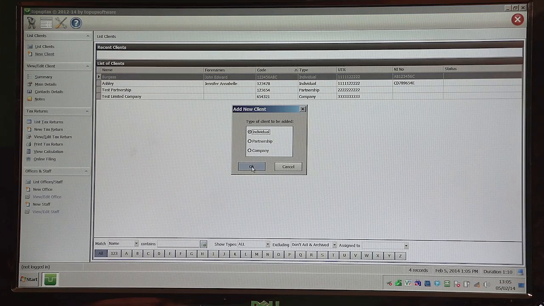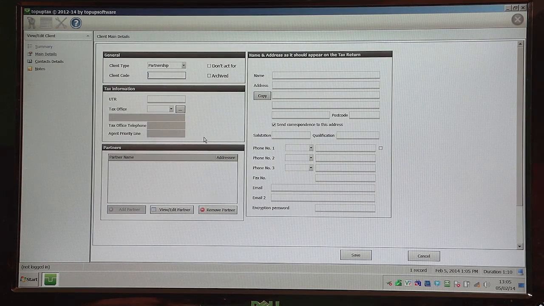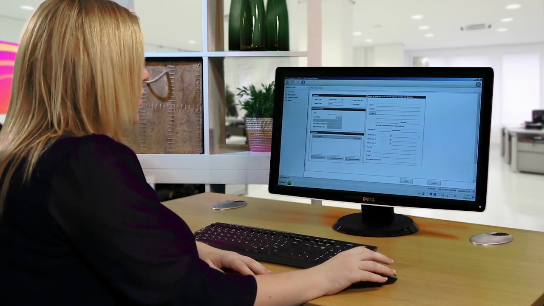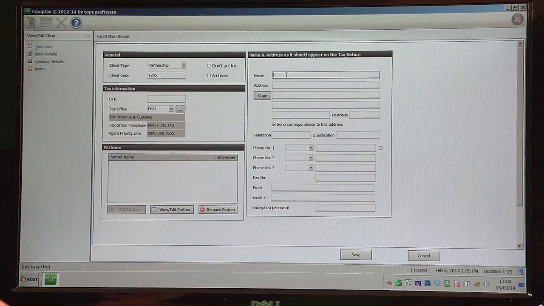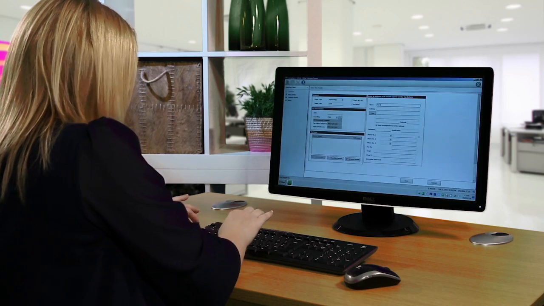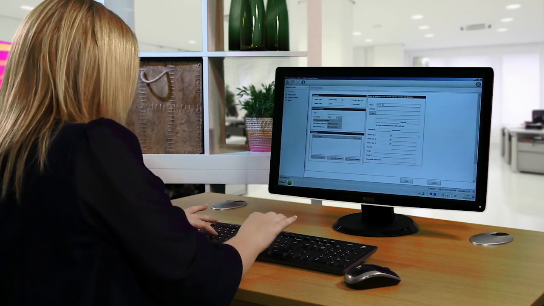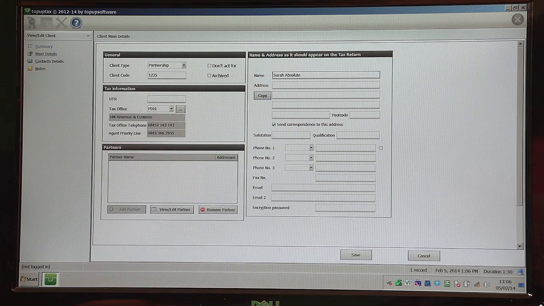When you've opened the Top Up Tax programme, the first thing you will need to do is click on New Client. If I select Partnership and then click OK, it will automatically default to Partnership. Then you need to enter a client code, a valid UTR, and then the tax office, and then just simply enter the name and address of the partnership.